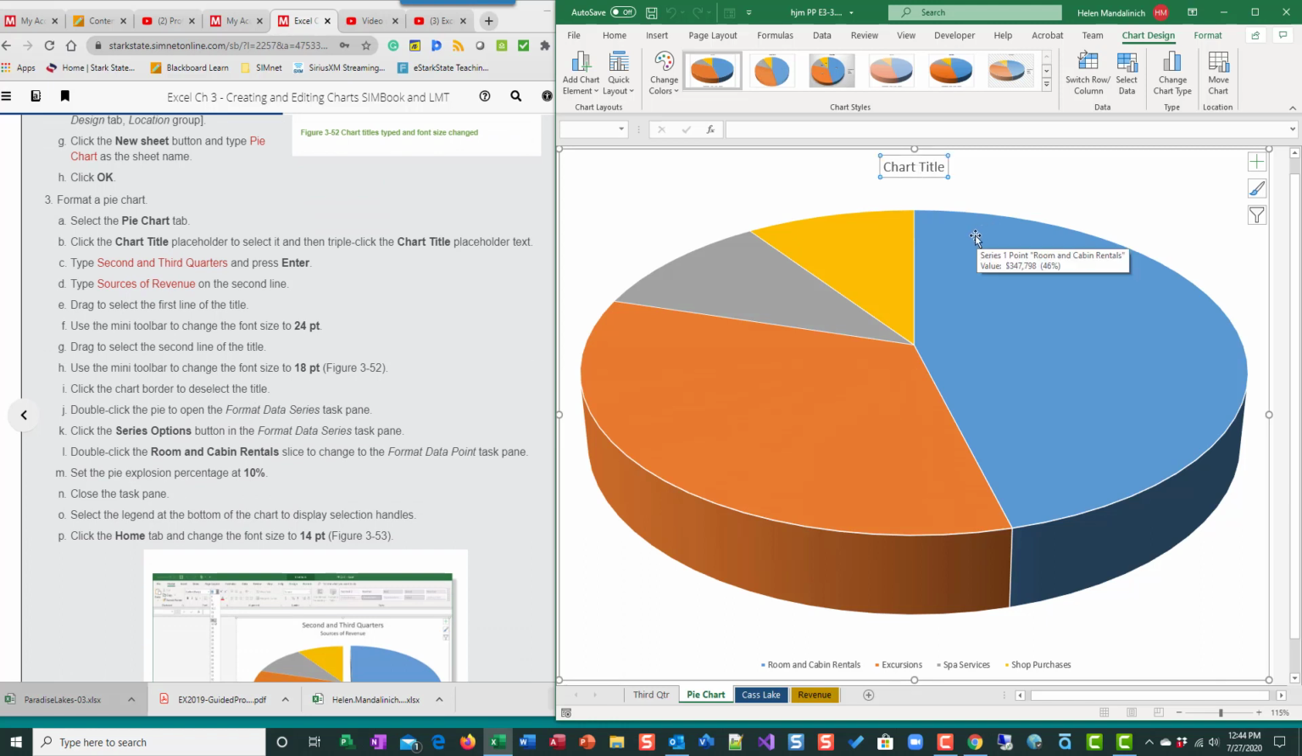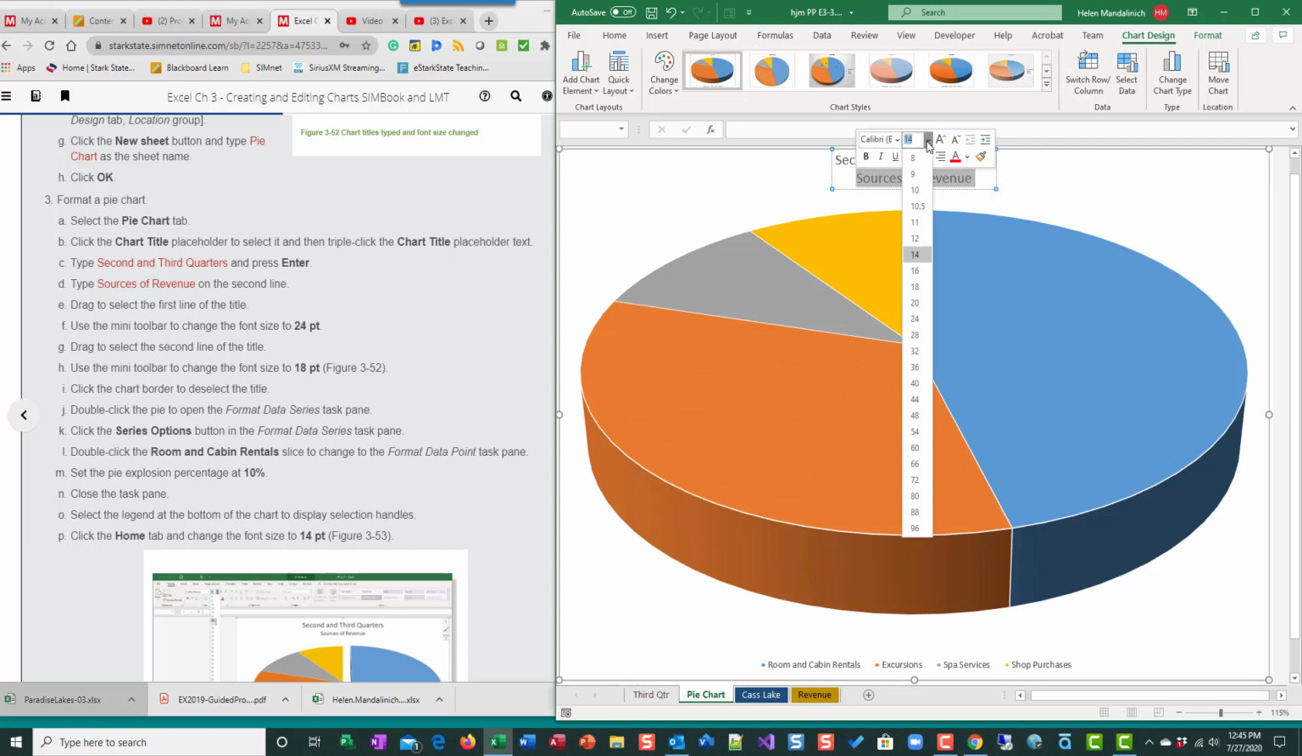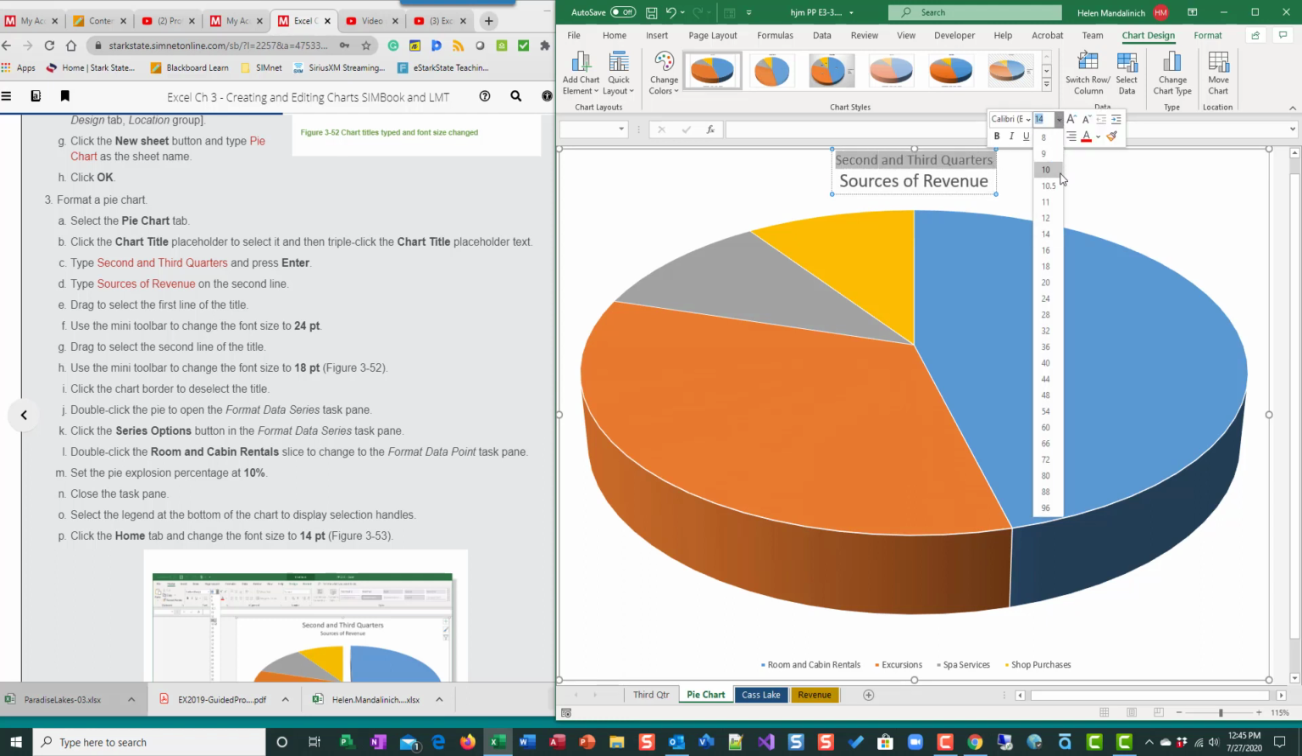So we're going to click on the chart title. We're going to triple click inside, and we're going to put second and third quarters. This time we are pressing Enter and type sources of revenue. And then we're going to select the sources of revenue. We want to make that 18. And then we're going to select second and third quarters and make that 24.